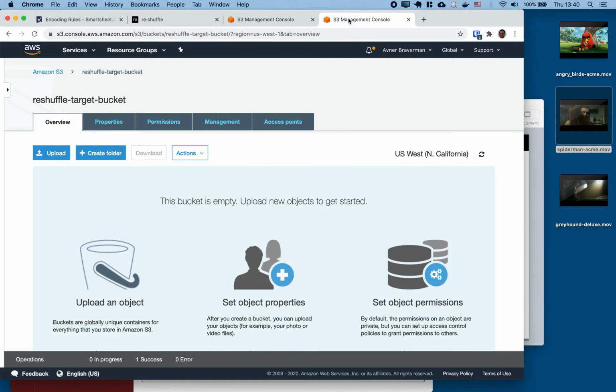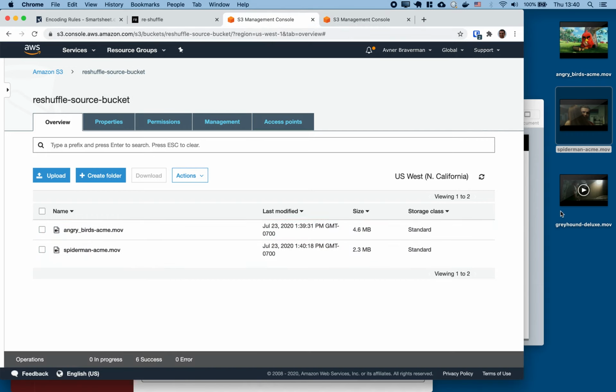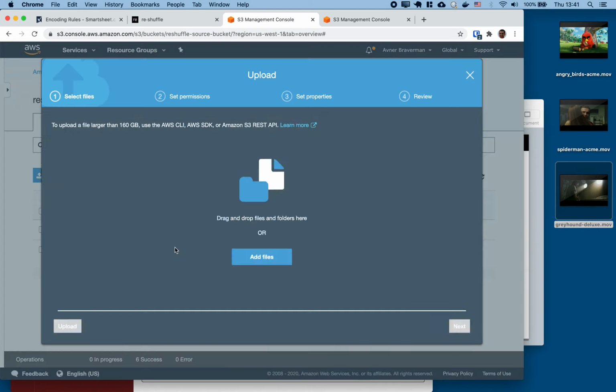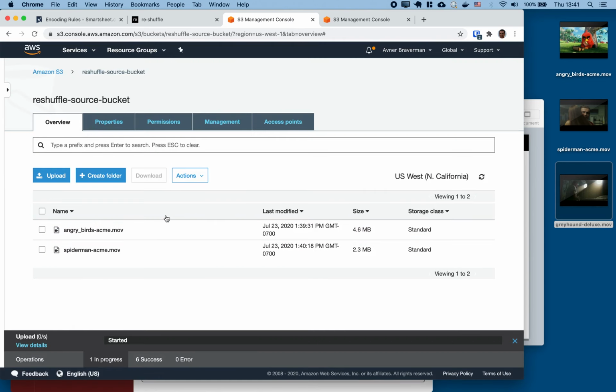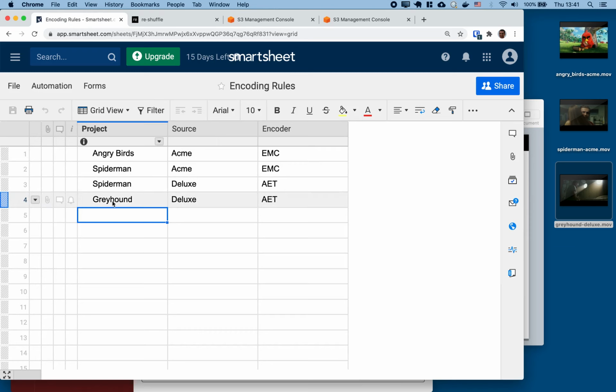And if we go out to our target bucket and reload it, we can see our encoded file here. Let's see what happens when we drop off this Greyhound file from Deluxe. If we drop it off here in the source bucket, again, it's going to take a little bit to upload. And when it's uploaded, according to our rules files, because it's a Greyhound file from Deluxe, we should have it processed by the Amazon Elastic Transcoder and not MediaConvert.